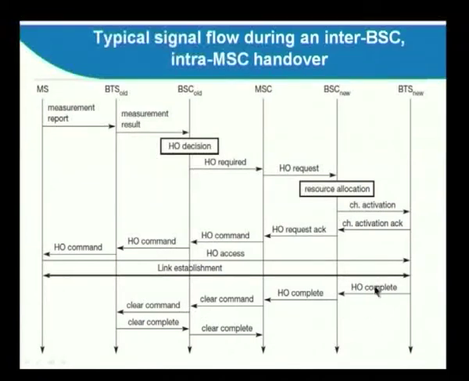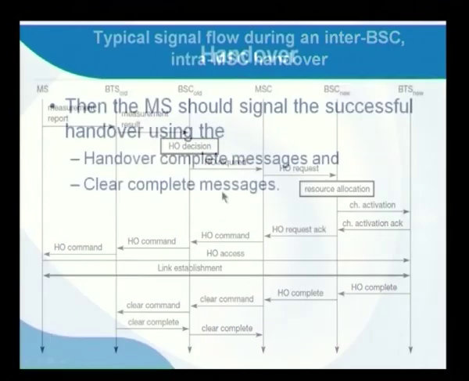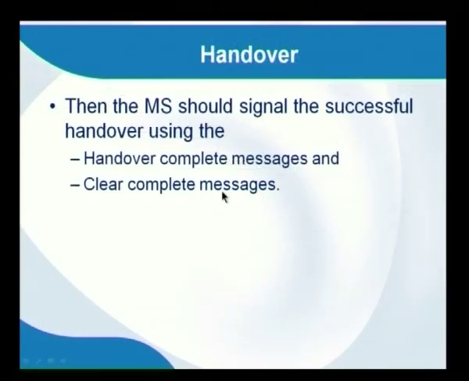Now, the new BTS will send the handover complete message, and it is forwarded to the MSC. So, the handover complete message will trigger the clear command. The clear commands are used to clear the old resources allocated by the old BTS as well as the BSC. The mobile station should signal the successful handover using the handover complete message as well as the clear complete message. By sending the handover complete message as well as the clear complete message, the handover comes to an end.